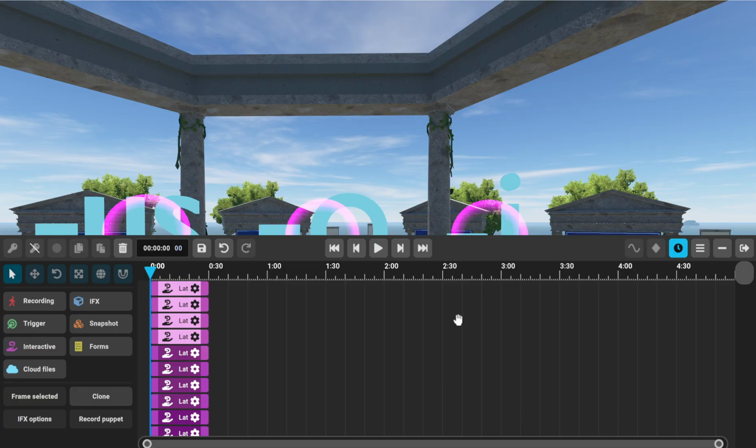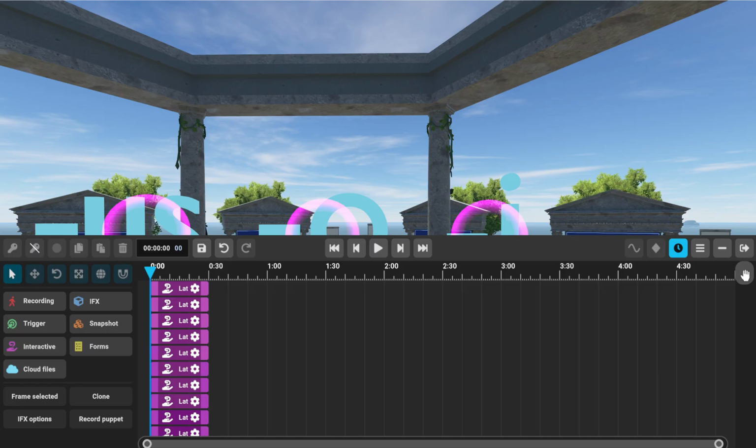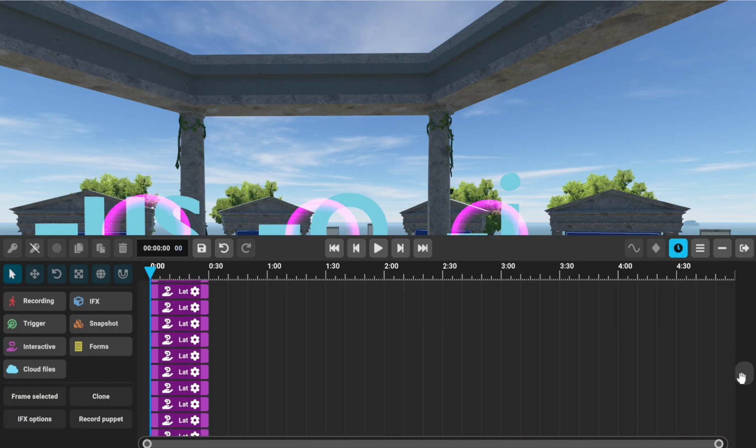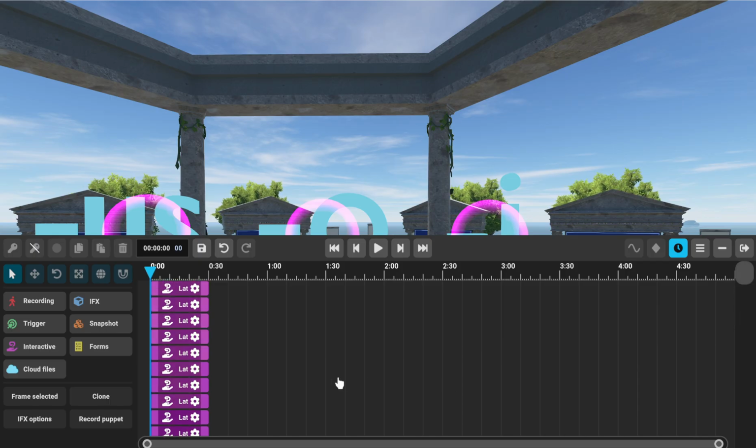And now I can click anywhere here in my timeline to deselect that. And if I come over to the right side, the scroll bar, click and hold and move down, I see I have 30 of each one right here. 30 of each one.